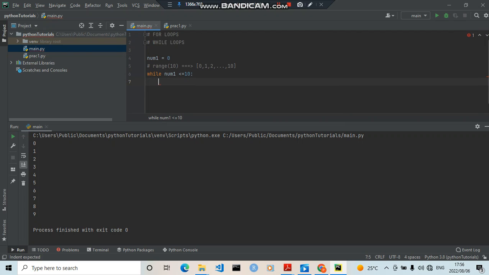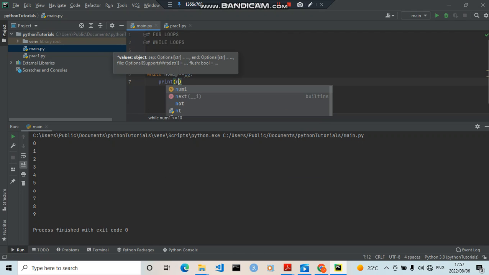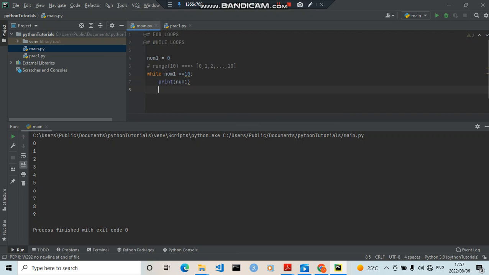So for the first case it checks num1, which has the value 0. It checks that 0 is less than or equal to 10, which returns true. So you print it. Then for the second case we want to increment the value of num1 by 1, so num1 equals num1 plus 1. What is happening here is that we set a variable called num1 like a holder, and we want to increment its value. So while this condition is true, we want to run this code.